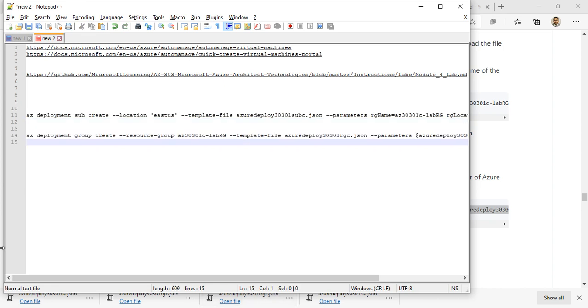So here the command is a little different. It's az deployment group create, and for resource group, you are selecting the resource group that you created in the previous command. Template file is the same as the preview. You are giving the template file, then you're providing the parameters.